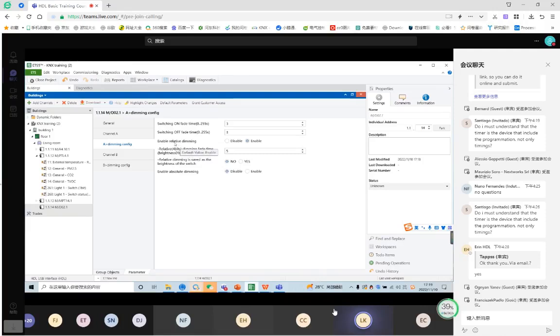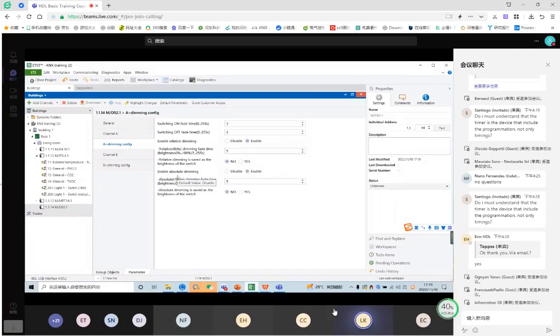And next is the enable relative dimming. We can enable it. What is the relative dimming function for? It is for long press dimming. For example, when I long press the button on the DLP panel to dim the lighting, I should enable this. And if I want to use a certain percentage to control the output of the lighting, I also should enable the absolute dimming function. And we can use the default dimming phase time, 5 seconds.